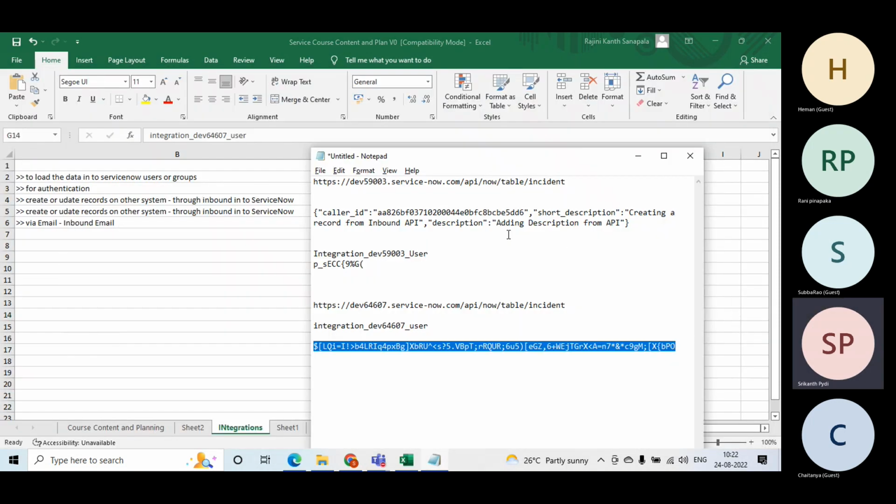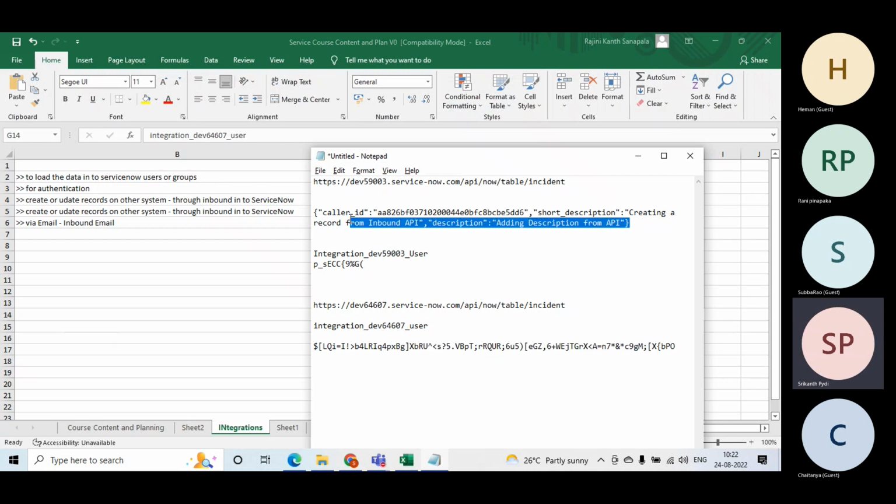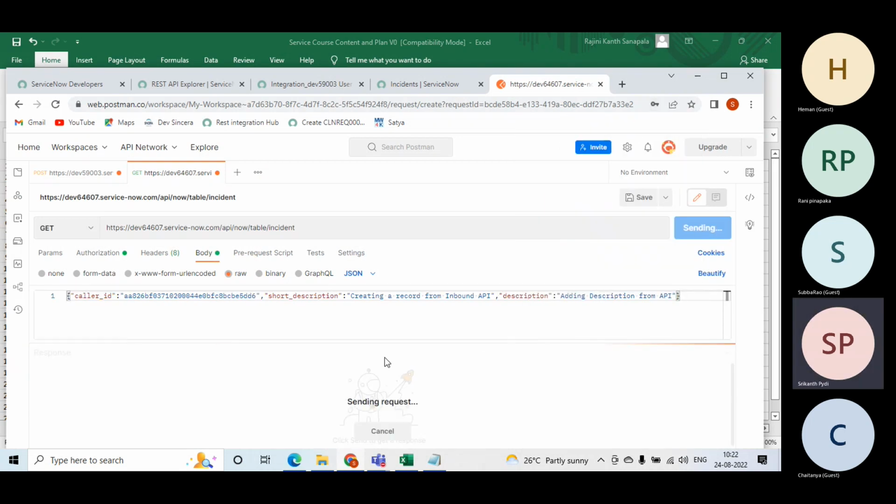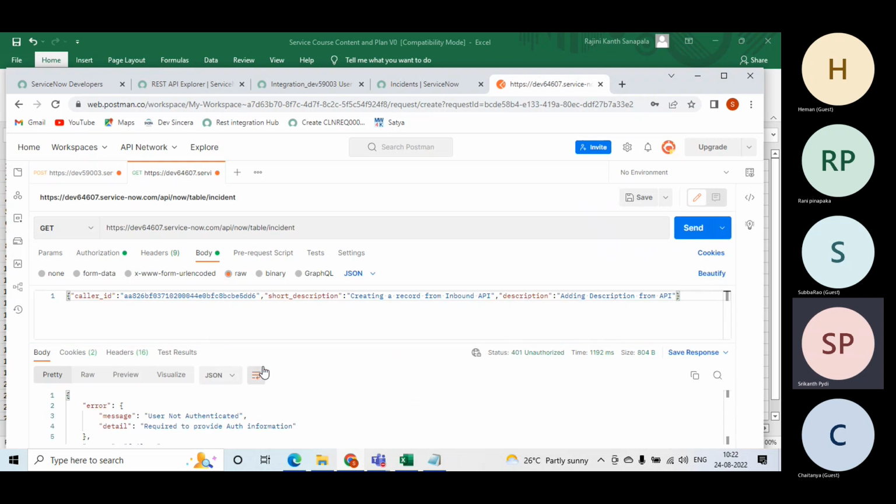Now the JSON content can be like this. Copy it. Now I'm sending it. If this API is good... again, you have the same problem. You also gave the wrong password. I believe you also haven't saved it. I saved it. One minute. Please give me the updated password.